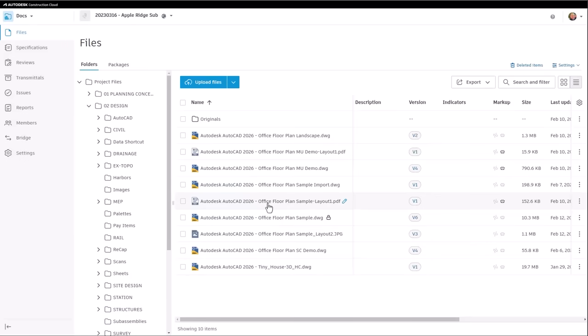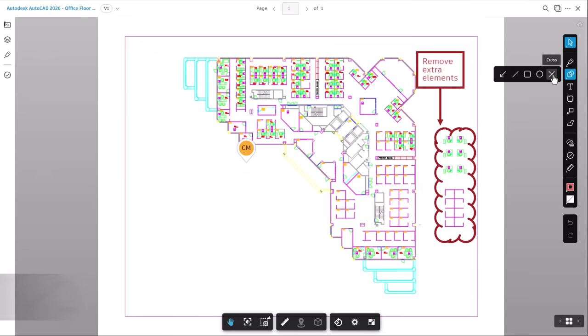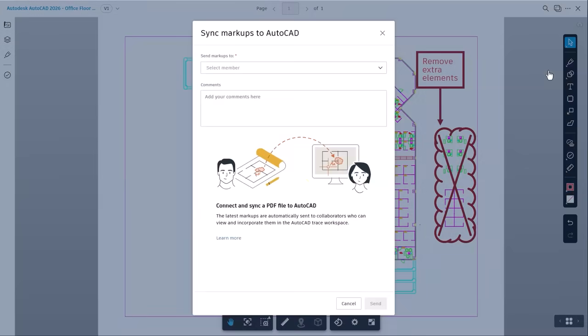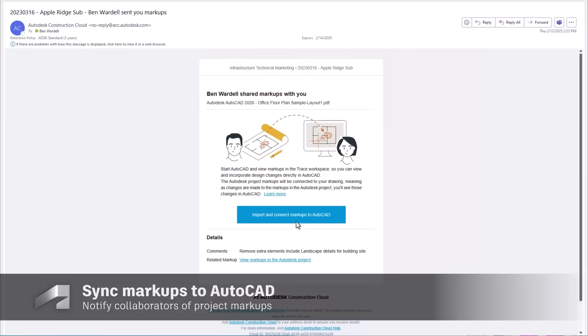You can also import markups and issues created in Autodesk Docs. Specific geometry, like the crossout shape, can be added to markups and will initiate functions such as delete. Once these PDF markups are synchronized, they can be incorporated into your AutoCAD design file.